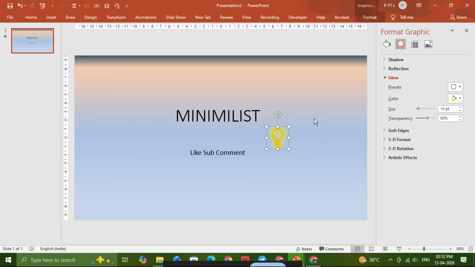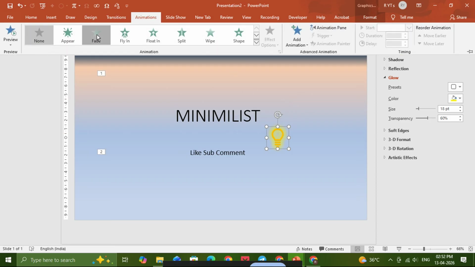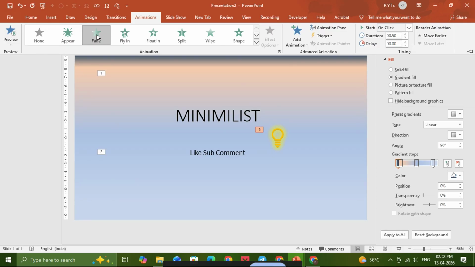Once both versions are aligned, select the glowing yellow bulb. Go to the Animations tab and choose Fade or Appear. Either one works well, but Fade usually gives a smoother result because it blends the transition more naturally. This animation will make it seem like the bulb is turning on right in front of the viewer.